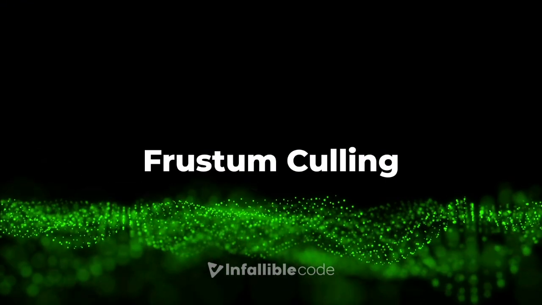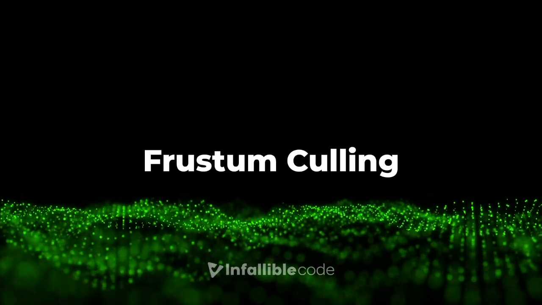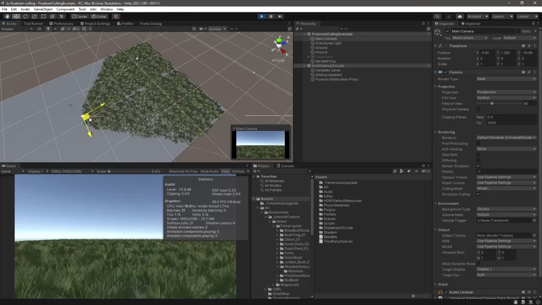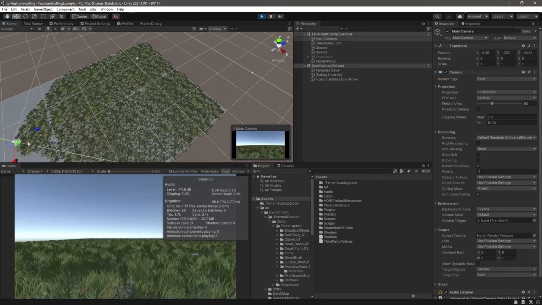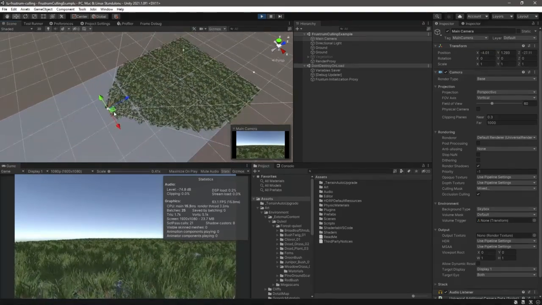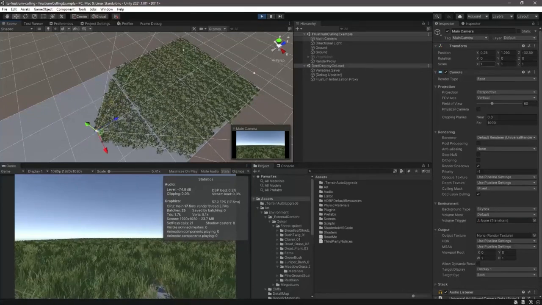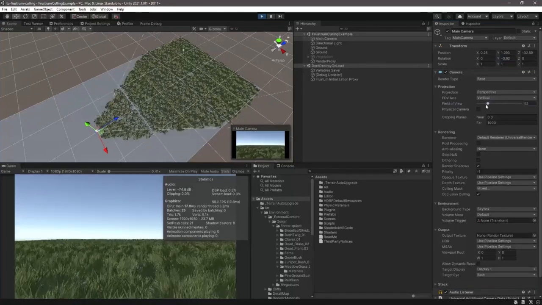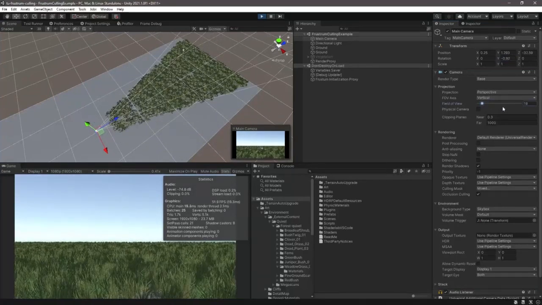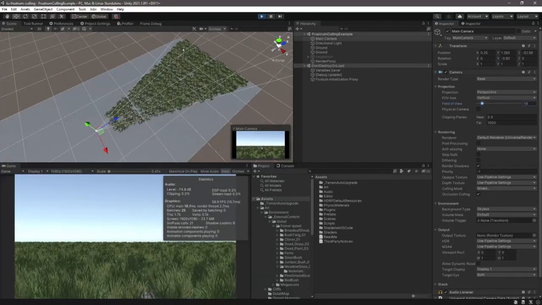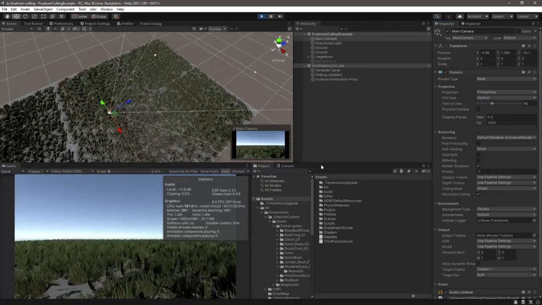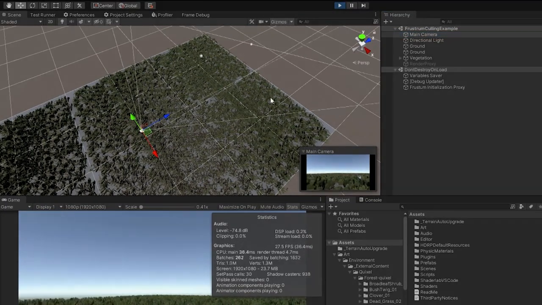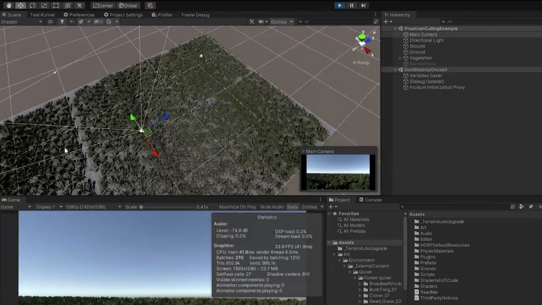Frustum Culling. Although we are able to reduce the number of draw calls needed to draw thousands of grass objects, we can introduce something called Frustum Culling. Frustum Culling is the process of determining which elements are in view of the camera. If an object is in view, then it will be rendered. Otherwise, it's ignored. Unity natively supports Frustum Culling with mesh renderers, which is why you see the number of draw calls change as you move your camera around.